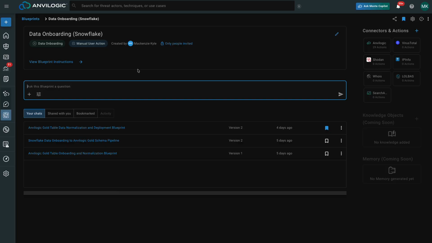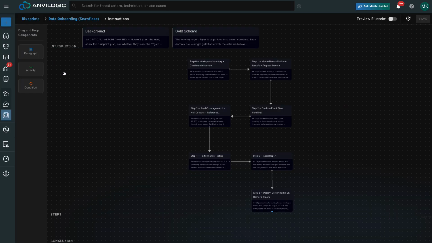I'll walk you through how the blueprint is built, show you what the raw data we're working with actually looks like, then walk through a real run end-to-end. What you're looking at is a structured, gated workflow. 2 intro blocks up top, background and gold schema, and 7 gated steps in the middle, numbered 0 through 6. Each step has explicit inputs, actions, validation, and a user confirmation checkpoint. Nothing proceeds until the prior step is signed off.